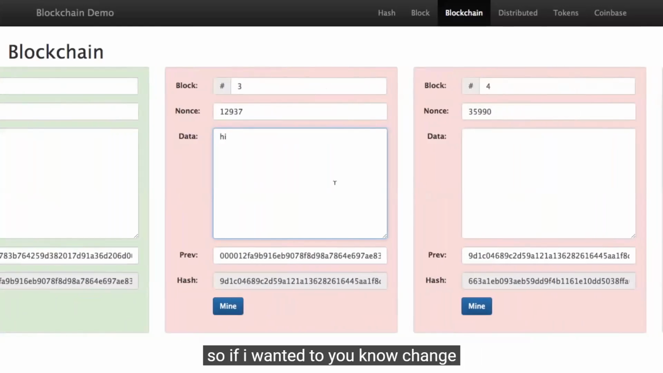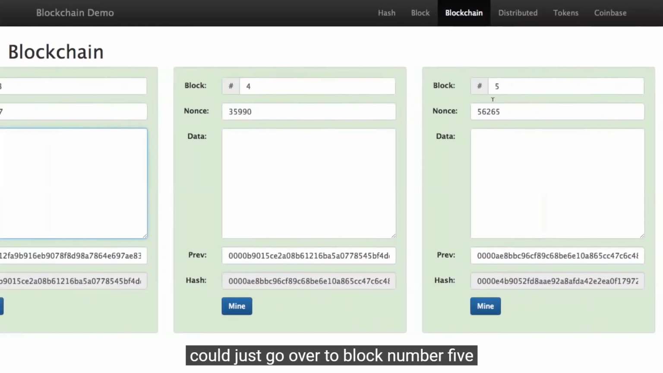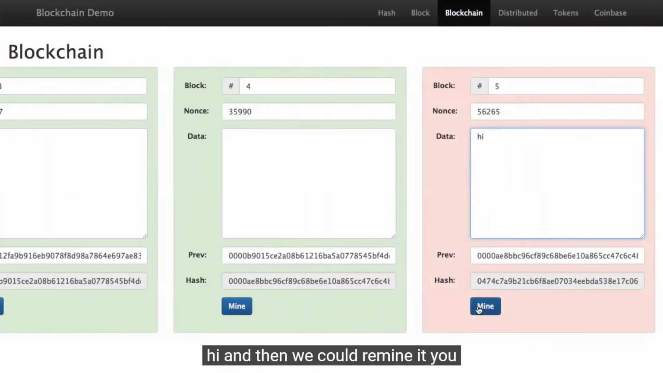So if I wanted to change something in this blockchain, I could just go over to block number 5 right here. We could change it. I'll put I, and then we could remine it, and pick a different nonce. We'll do that right now, and we could essentially alter the chain. So we've done it. So that we should be good now, right?